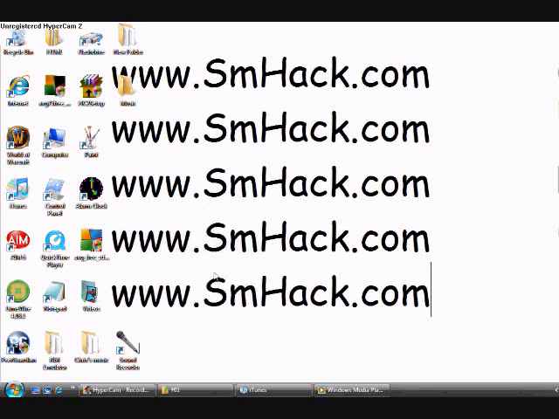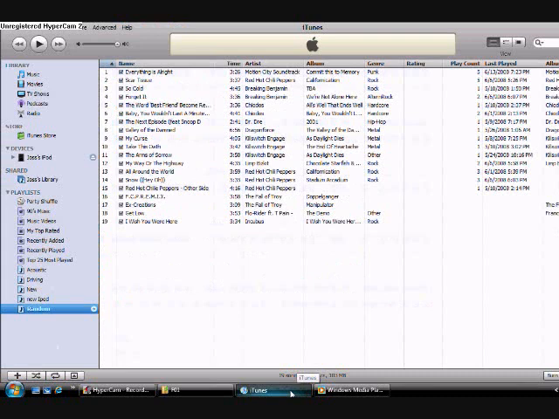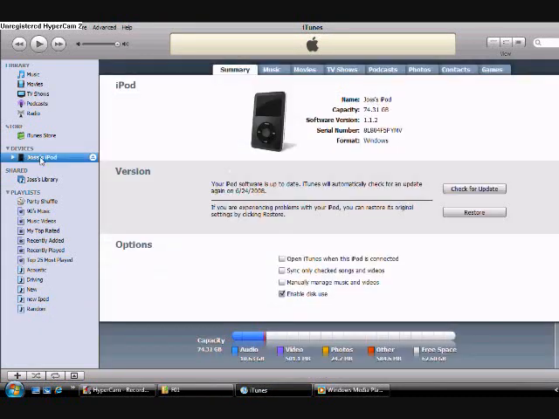Today I'm going to teach you how to hack an iPod. So what you're going to end up doing is taking music off from your buddy's iPod and putting it on your hard drive, on your iTunes library. So first off, what you're going to do is go to iTunes. Under the devices, there should be your friend's iPod.